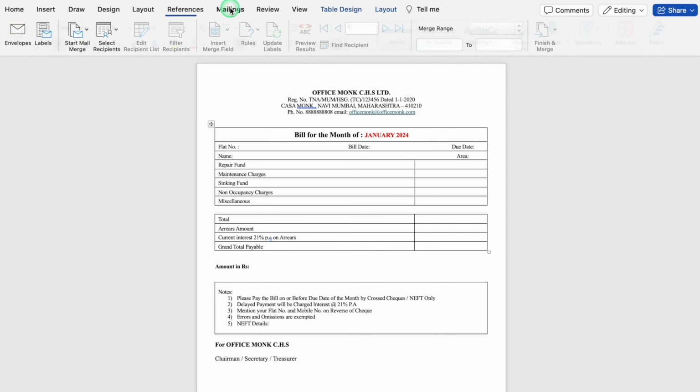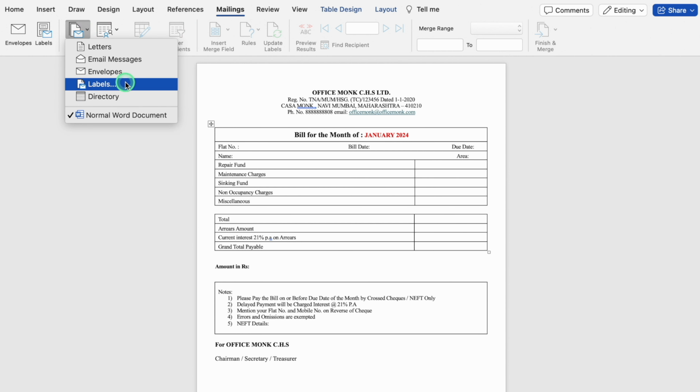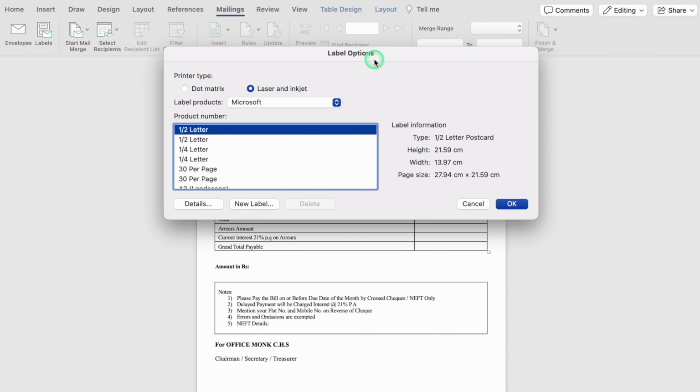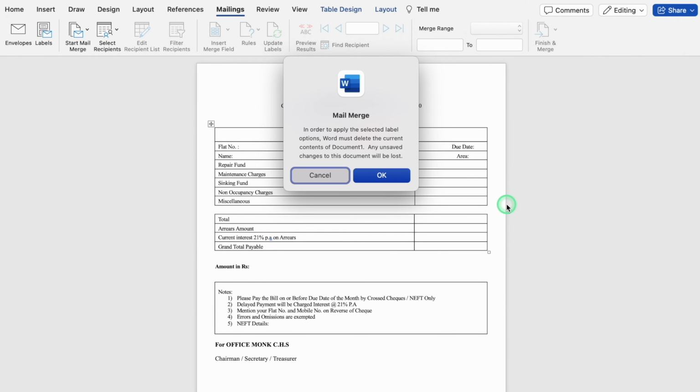Now we will go to mailing tab. On the right hand side, all the things are inactive right now. So first of all, we will have to go in start mail merge. We will click on the drop down and we'll click on labels. Label option got opened and we have to select the very first one, 1/2 letter or half letter, and we have to do OK. A dialog box will pop up, mail merge.